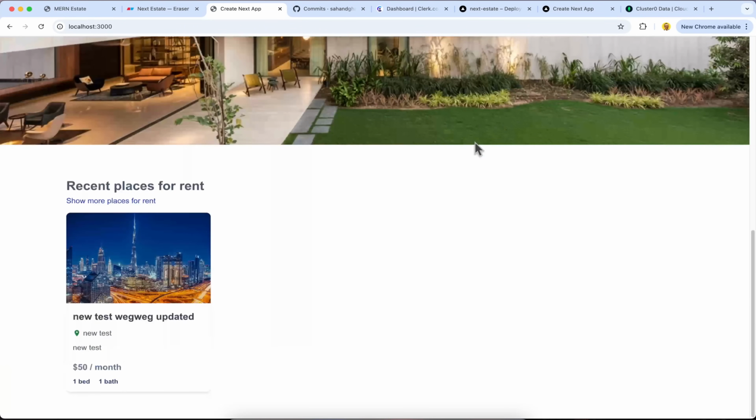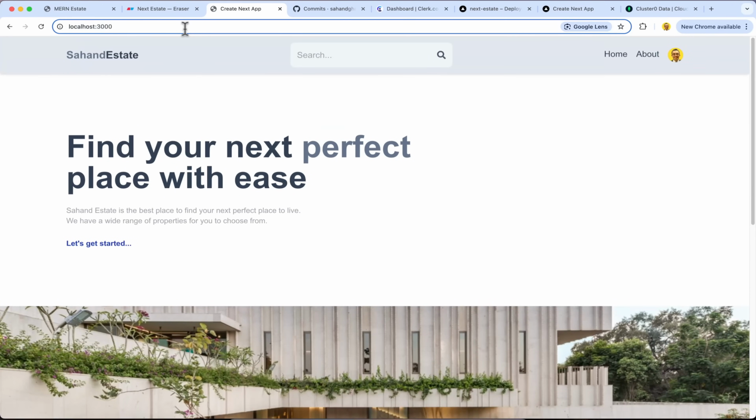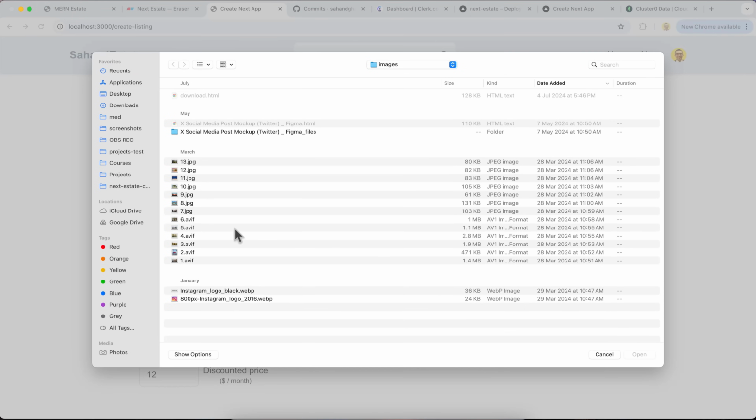As you can see, now we have one listing just for rent. But if you have more, you're gonna have more listings. Let me just create another one. Second listing item. So I'm gonna copy this. Let's make this one an offer as well. This is a regular price. This is a discounted price. Let's upload an image.